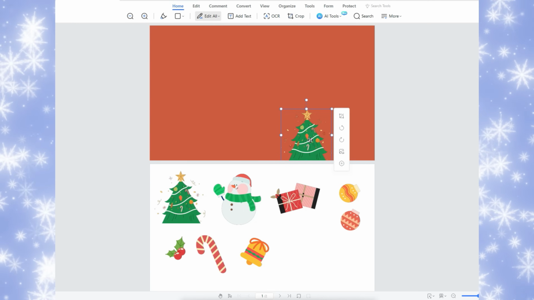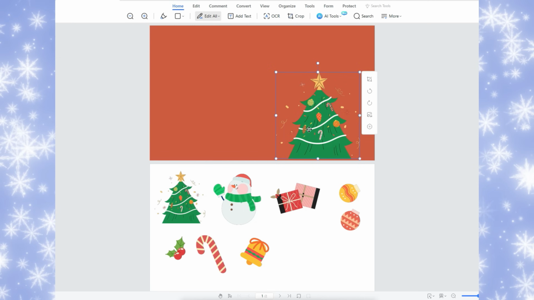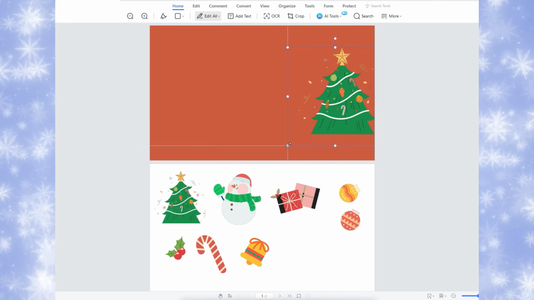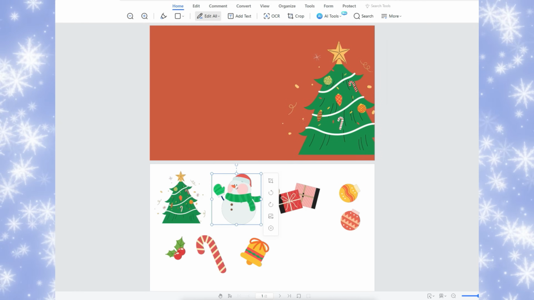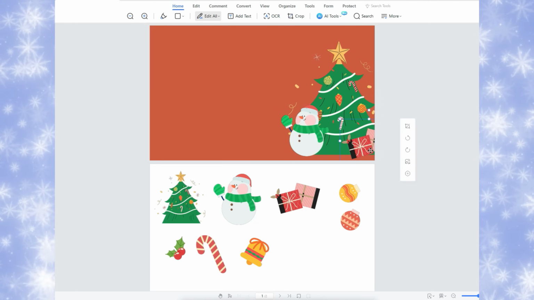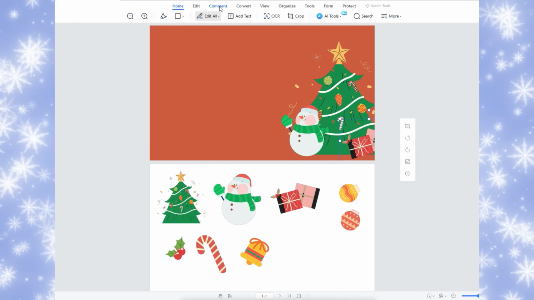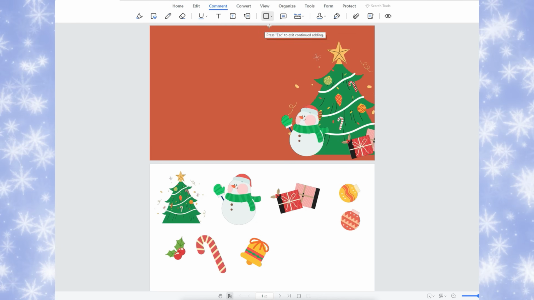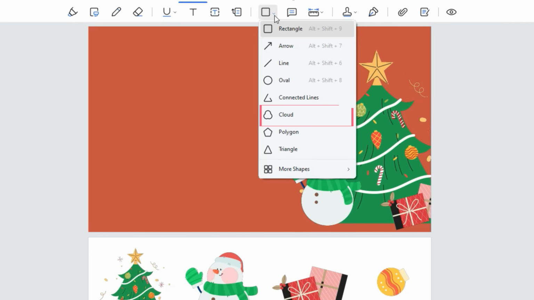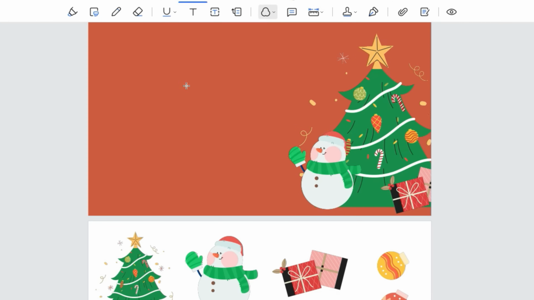Now that we have some Christmas elements, we can start to put them together in our Christmas tag. And let me show you a really cool feature. We can go to the Comment tab and press the Cloud button. And we can use this to make it look like there is snow.